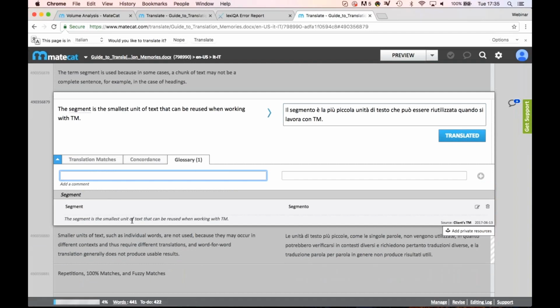And I also have a comment here that says the segment is the smallest unit of text that can be reused when working with the TM. This is actually a description of the term segment. That is also the source text here. But this is very useful for context. So let's say that, for example, you're translating, I don't know, a game, an app, and the client gives you a glossary with useful comments to understand the context of a term so that you know exactly how to translate also the rest of the sentence. This is very, very useful in order to understand what the context is and translate the sentence in the correct way.